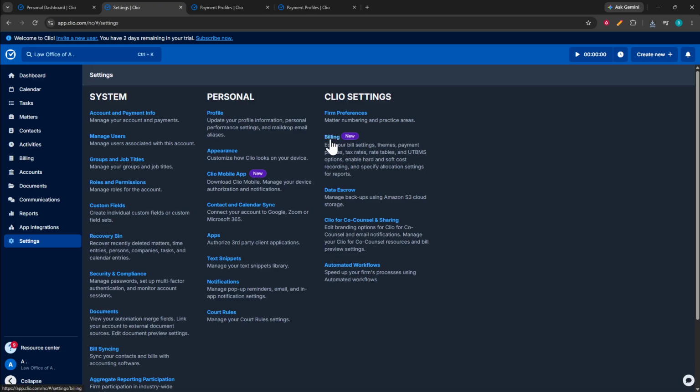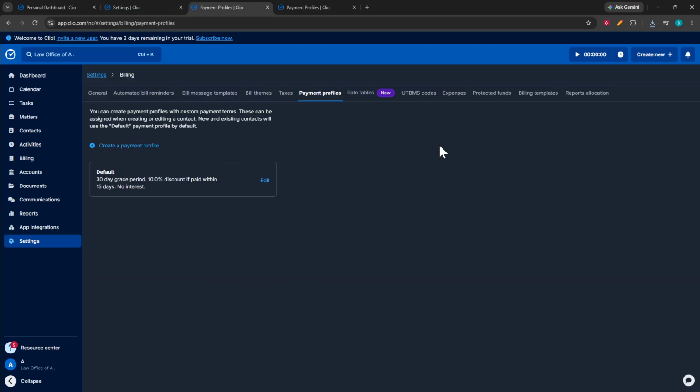This opens the billing configuration page, where payment rules and related options are stored. Once you are in billing, open the Payment Profiles tab. Payment profiles control how charges, due dates, and interest settings are applied. So this is where you need to make the change.